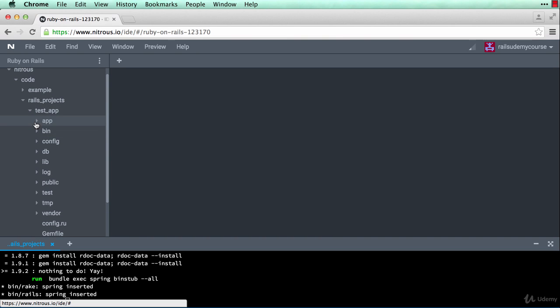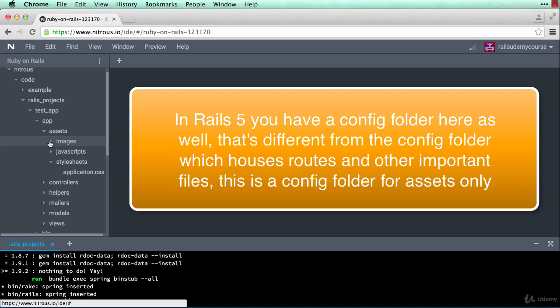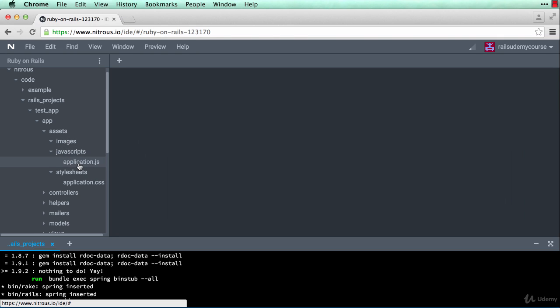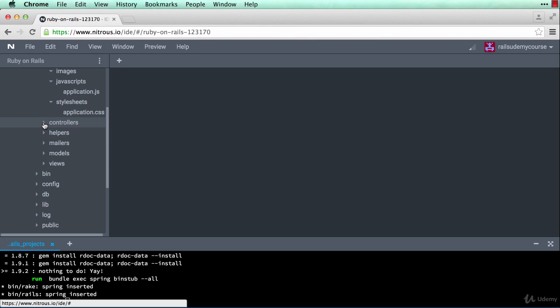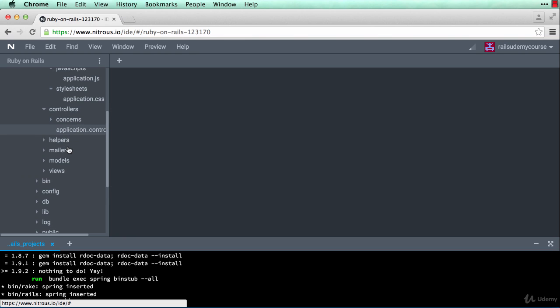All right, so let's look at some of the other directories that got created. So first you have your app. App has assets, all right? So these are your static assets. If you have any images in your application, they're housed here. JavaScripts used in your application, any JS files, are over here. Style sheets used in your application are all housed here. Then you have your controllers. It comes with an application controller, but any other controller you will add to your application will be housed here.